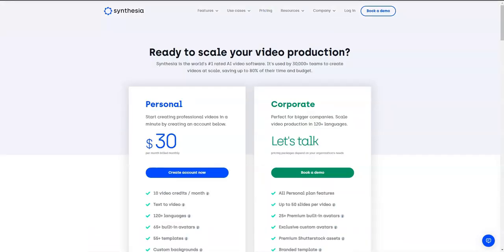On to pricing here, so 2 simple plans, a personal plan and a corporate plan. $30 a month for the personal plan. You get 10 video credits. It's text to video, 120 plus languages, 65 built-in avatars to choose from, a bunch of different templates, backgrounds. It is fully flexible and really, really efficient, and you'll be super impressed by how realistic the AI avatars are.